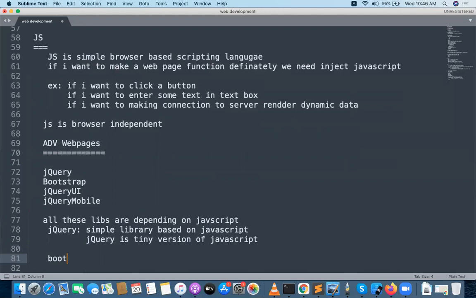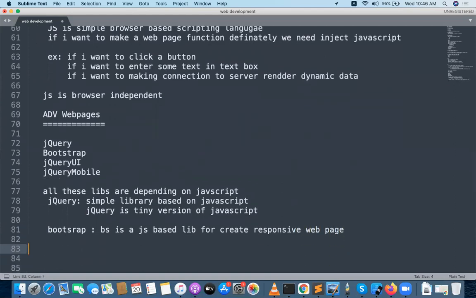Bootstrap is very interesting. Bootstrap is a JS-based library for creating responsive web pages. The concept is very important. What is a responsive web page? A web page which supports all types of devices and all types of resolutions. We will use Bootstrap for that.